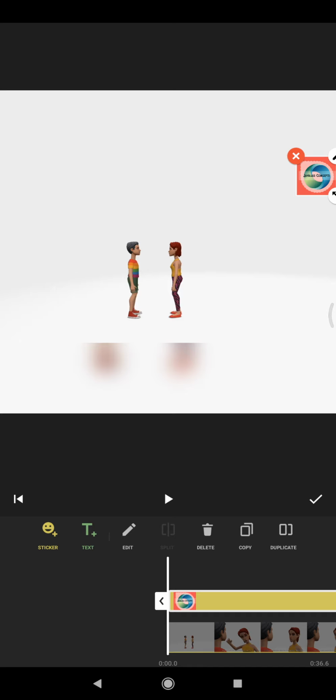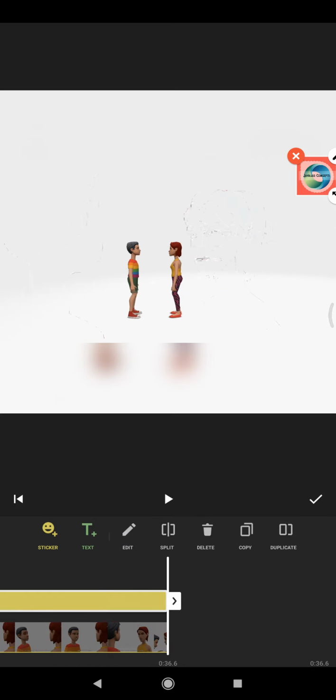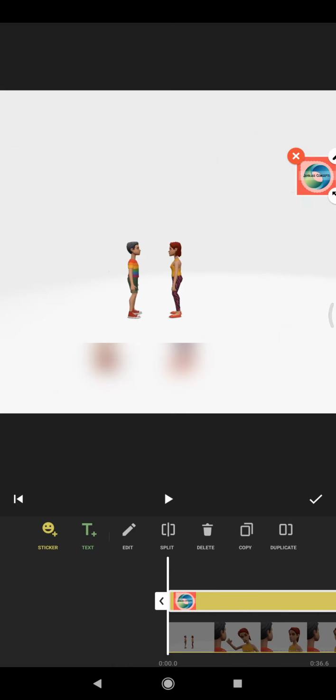After putting that, you will want the sticker to stay on that Plotagon for the duration of the clip. So you will click this side, click video beginning, then click the other side and say clip end. The reason why you are clicking clip end instead of video end is because if you click video end, it will run through everything that we do, and we are still going to add animated text. So you won't want those logos to disturb your animated text. That's why you click clip end. So this is the clip that we are working on.